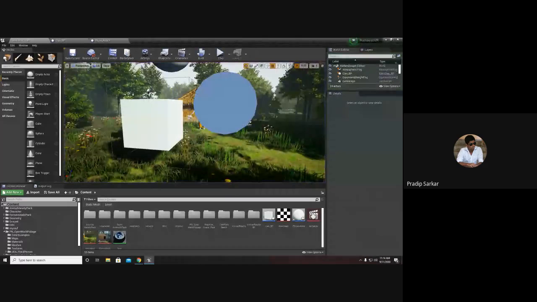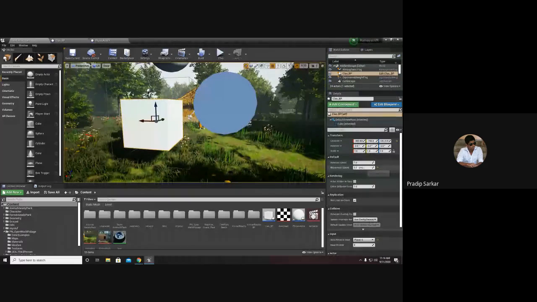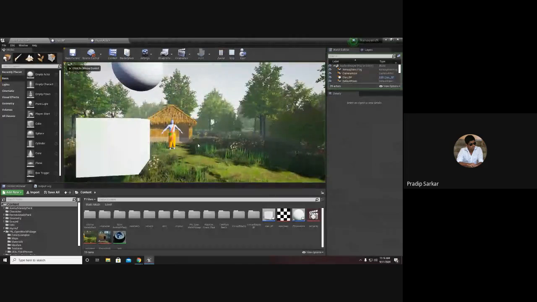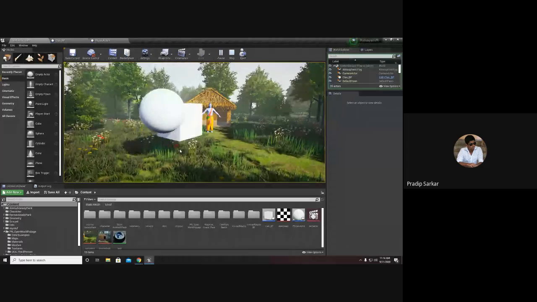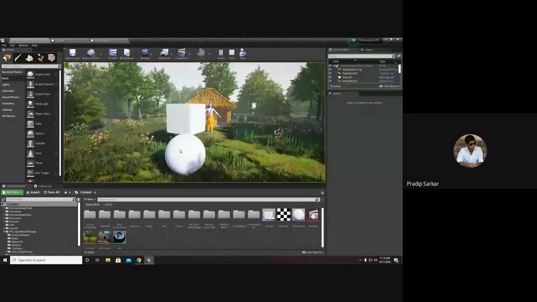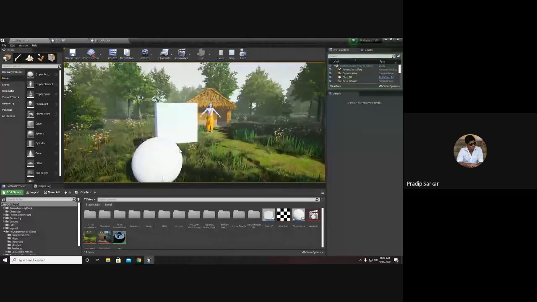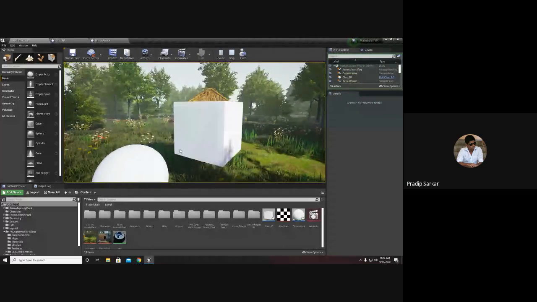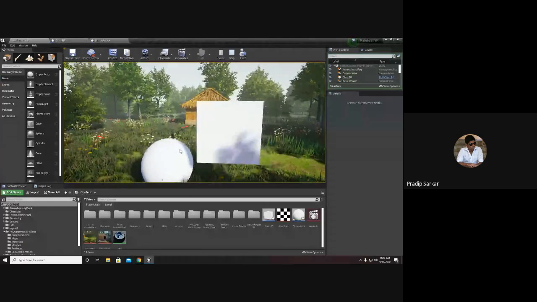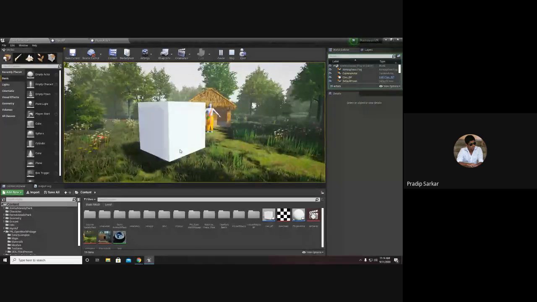So the movement speed is a little bit slower. I will increase the speed at around 0.5. Now when I hit play, so I press W, it will go forward. If I press S, it will come backward. If I press D, it will go right side. If I press A, it will go left side.